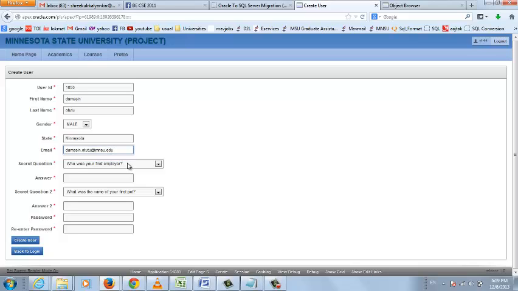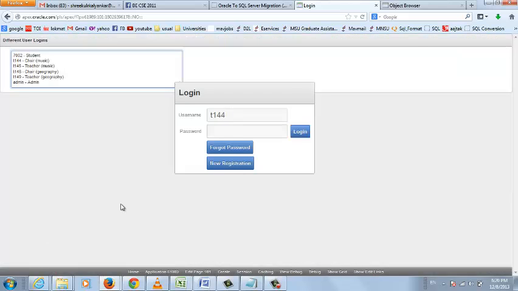Who was your father's first employee? We have various. You could actually choose any of them. For instance, let's go with what is your mother's maiden name, and you say Arox. What was the name of your first pet? Jack or something. And then you confirm password. Let's say the password is J12, and we enter password J12. Then you create user. Takes us back here.